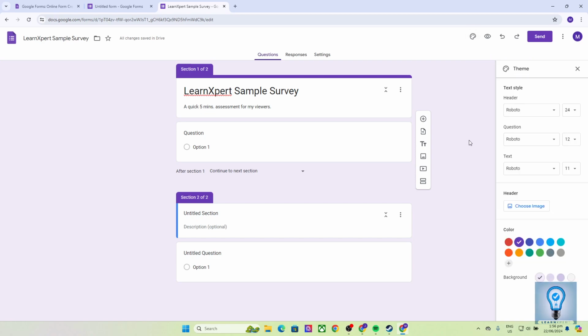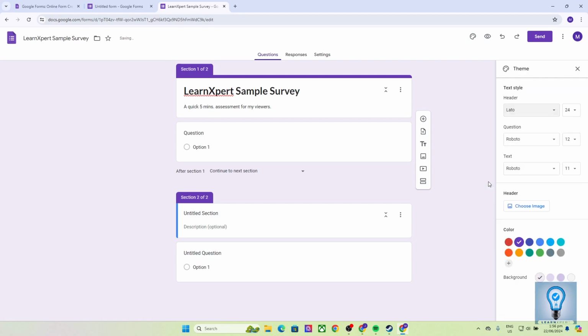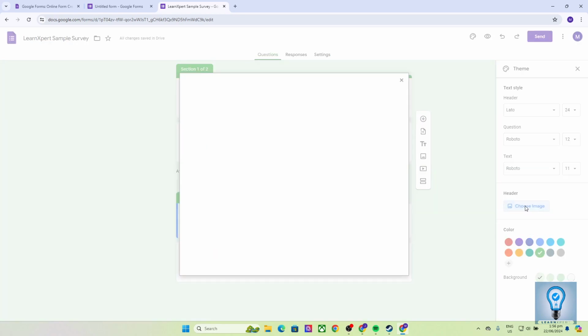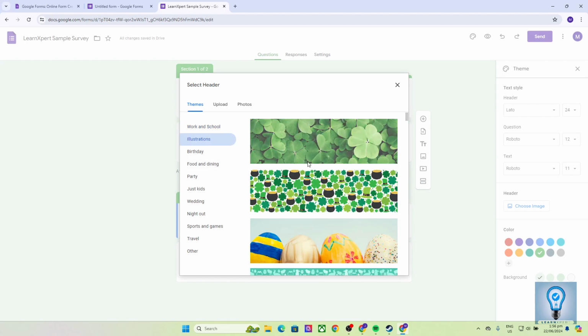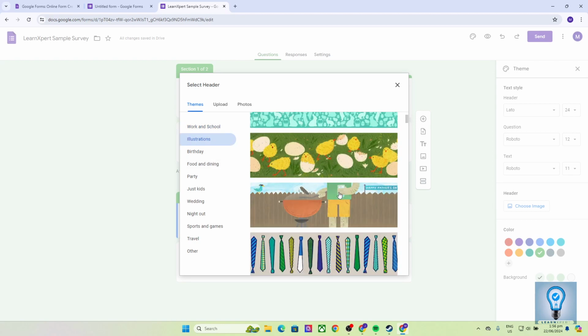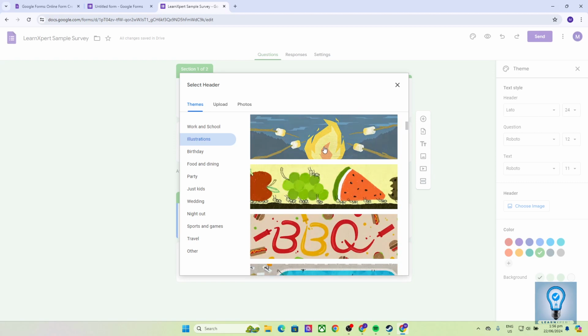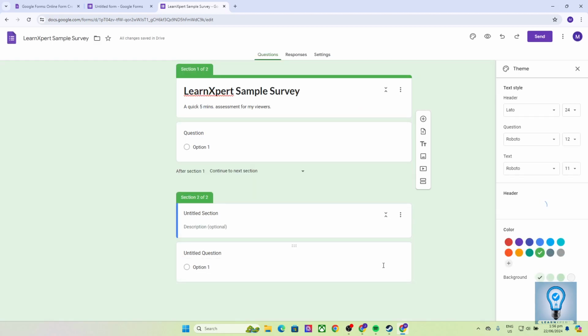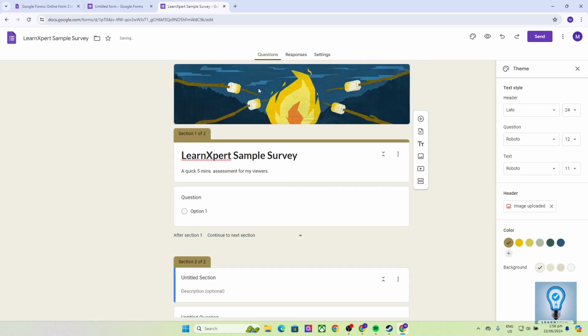Let's say, for example, I would like the header to be this font. I would like the color to be this one, or you can even choose a header if you want. These are all free to use and are already available on your Google Forms website. Click on Insert. And now as you can see, it changes the header as well as the color to the corresponding theme that you have selected.